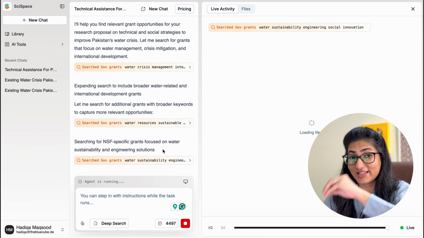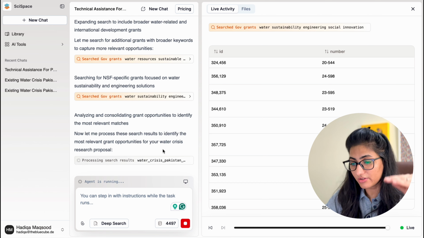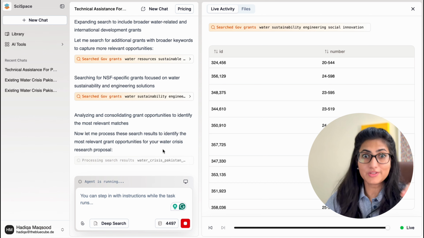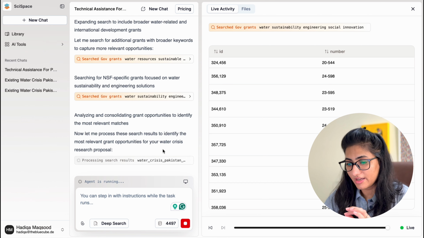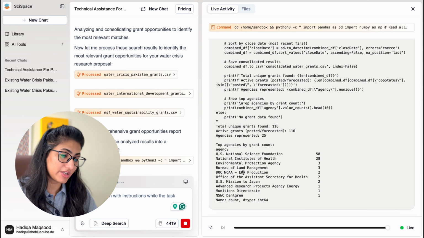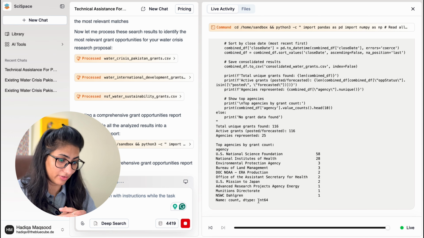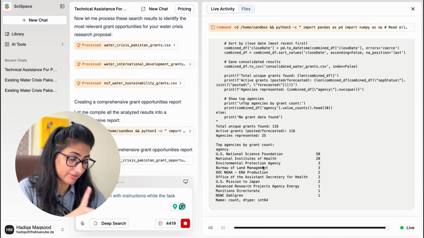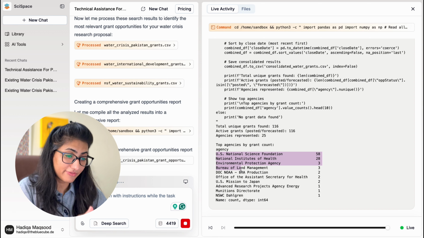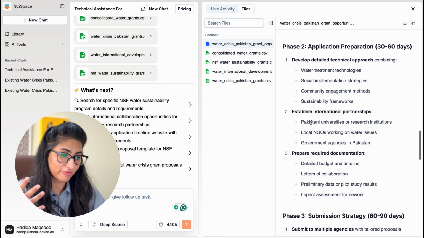And I have a CSV file here. If I'm checking the files, AI is still running. Now it's searching the NSF specific grants, really good. And let's see what the end result would be. It's generating the report for me, and you can see on the coding part that it is summarizing all the counts of the grant opportunities that I can get, with the National Science Foundation saying 58 options. If you look at the files now, you have a lot more information with a proper report as well.